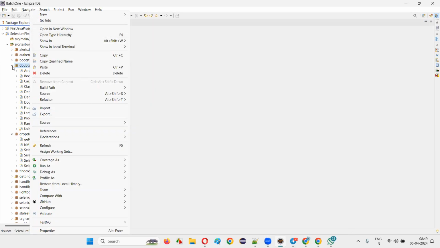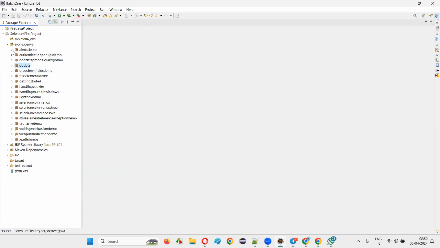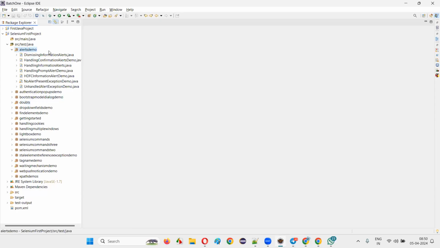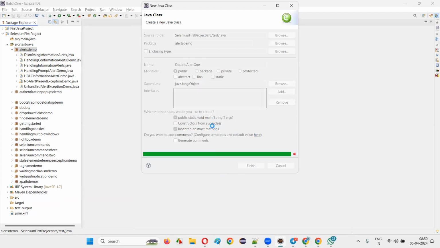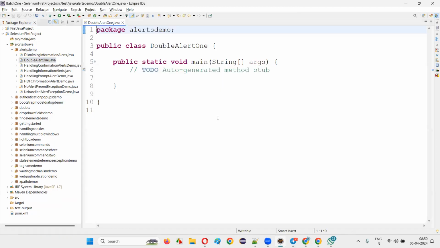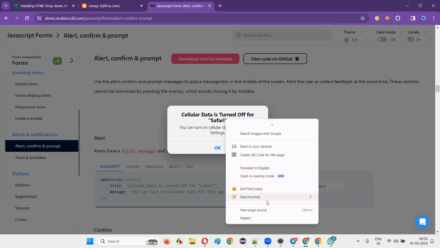So here, where is that alerts demo? Right click, new class, alert 1. Let me write the code. That doesn't look like an alert from the HTML point of view because I'm able to right click and inspect this. It looks like an alert, but it's not an alert basically.